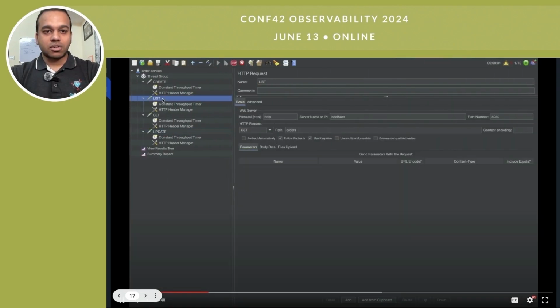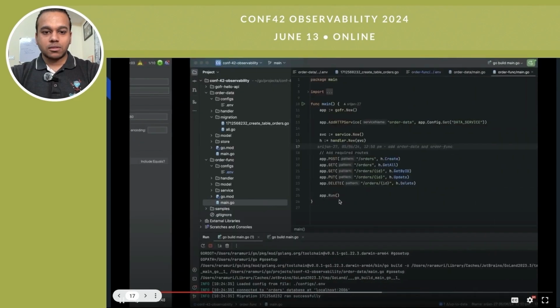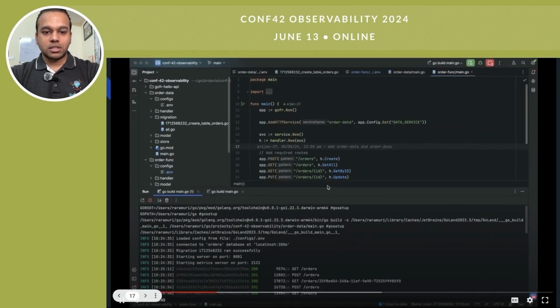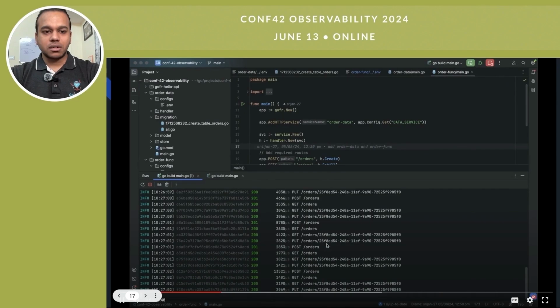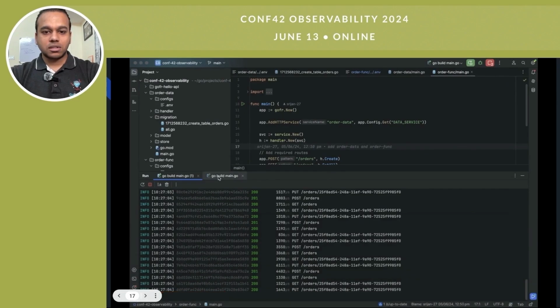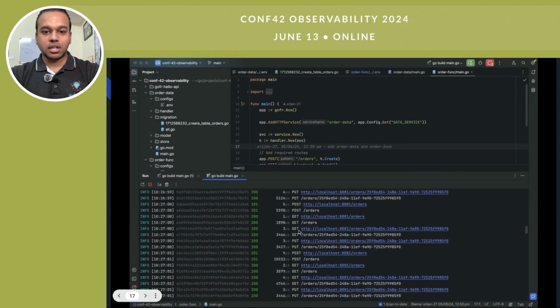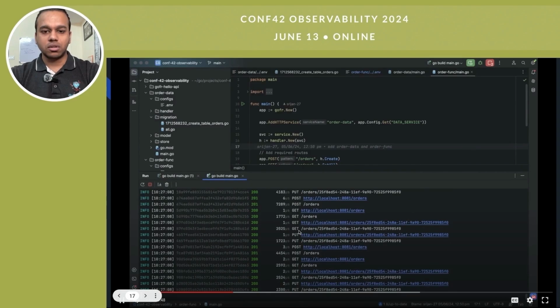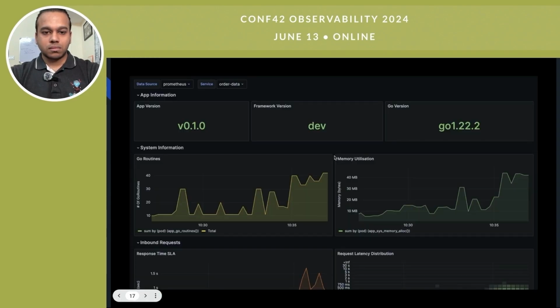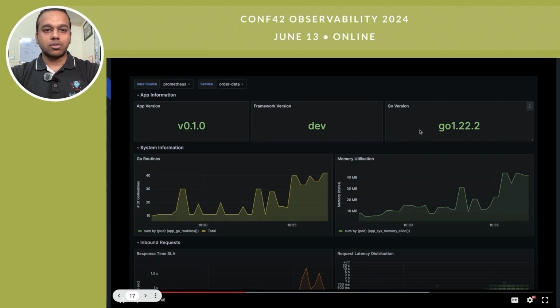We are using JMeter for that. So now we can see that there are multiple requests coming on both the order data service and the order func service. Here we can see the downstream URL also for the data service. So now if we go to check the metrics, here we have used Grafana to visualize the metrics.